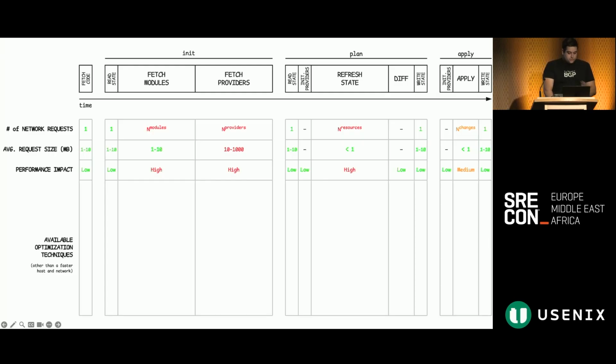Now let's look real quick at all the available optimization techniques. For fetching modules, you can switch to get modules. That is cool, and it can work, but it has a very small impact. You can only do it once, and then it has a lot of other problems, such as managing those submodules, which if you've tried, you know. So that is one option.